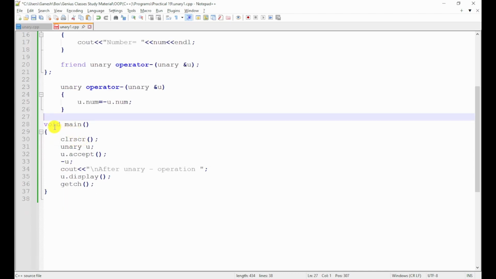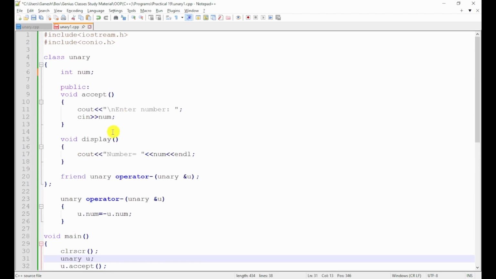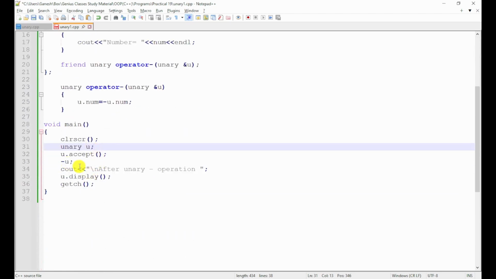Now moving toward the main function, initially clearing the output screen. After that creating one object of the unary class, that is unary u, then calling the accept method. So what it will do, it will accept the number and store that into the num value of this u object. Then I am calling the operator. How is the operator called? The operator is called using the operator statement, that is minus u. So minus u means it will run this code.